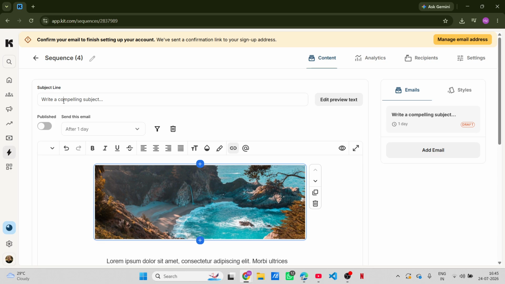Start by giving your email a title. Be sure to choose something catchy that reflects the content of your email, because this is what your subscribers will see in their inbox. Next, let's move on to the body of the email. Here's where you can really personalize your message.